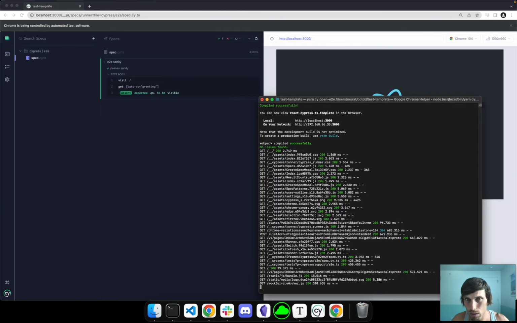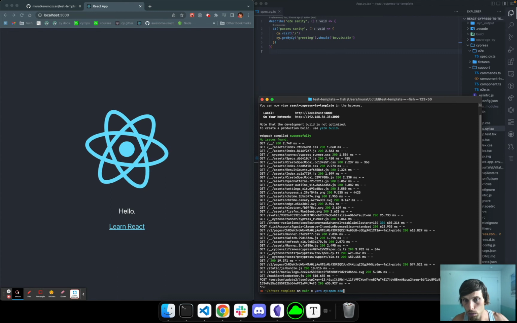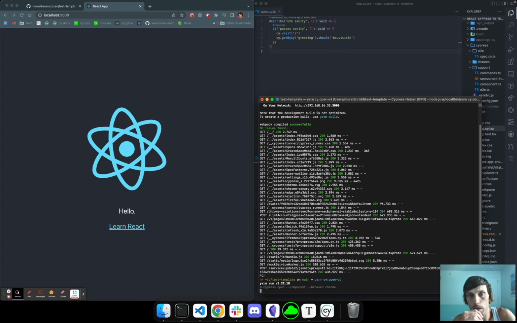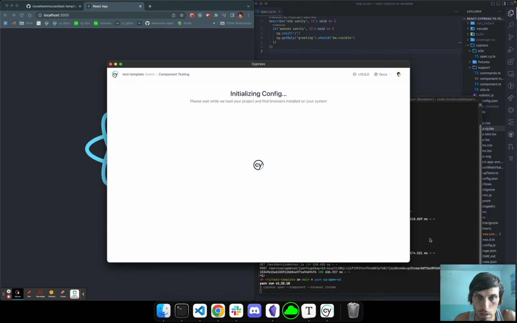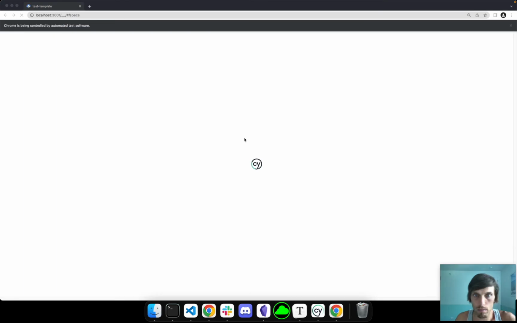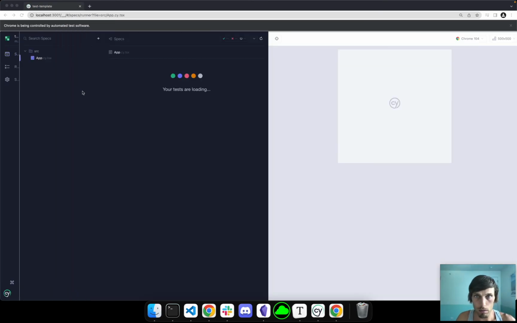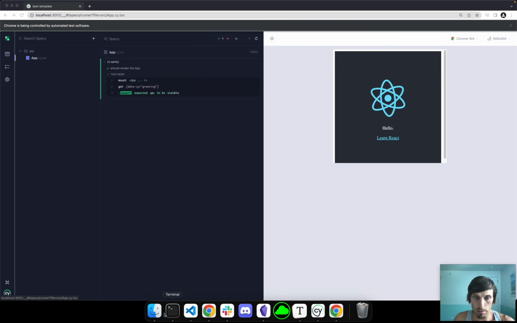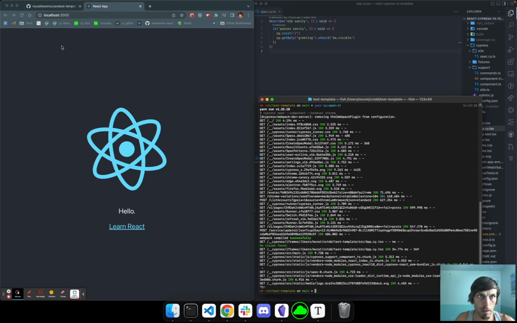You can switch to component testing here, but I want to just show the other script, open CT. Similar thing, but it does it on the component test side. And then the component test works out of the box. All right, and what else do we have here?